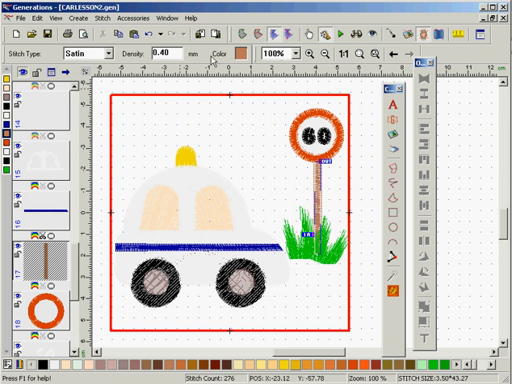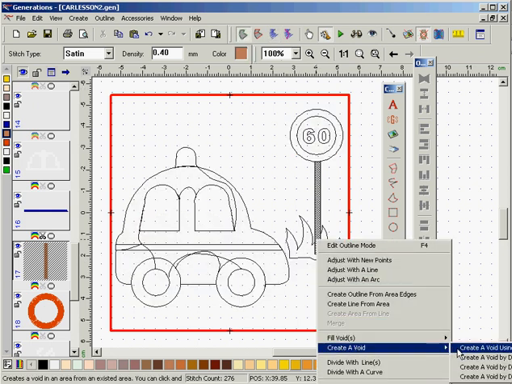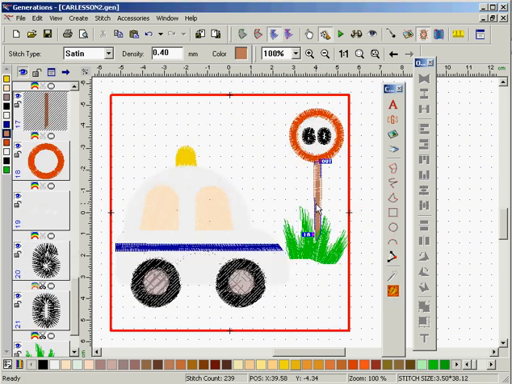Now if I select that and right click and create a void using existing area, I'll use the grass, and that will actually cut away the back part of the post for your sign. All you need to do now is to move your in and out points again if necessary, change colours to whatever colours that you want to use. If you have a star, you could put a star in there to make it into a police car or sheriff's car, or put a name on it, or do whatever you want to it.